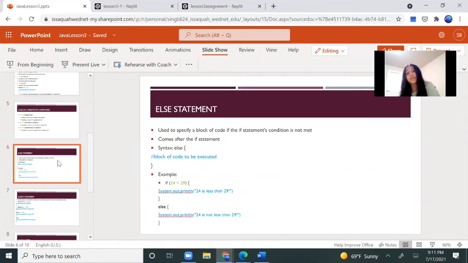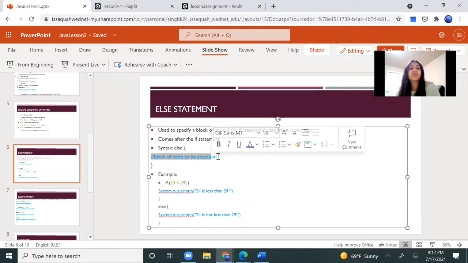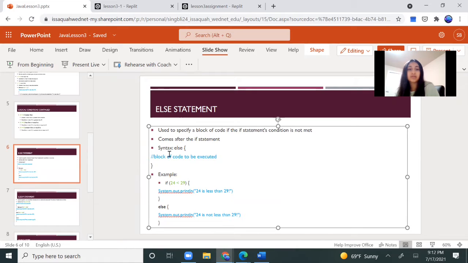Now let's move on to the else statement. The else statement is used to specify a block of code to run if the if statement's condition is not met. Because of this, we always write the else statement after the if statement, because the computer reads code from top to bottom. As you can see in this example, the syntax is just you write else and then curly brackets.